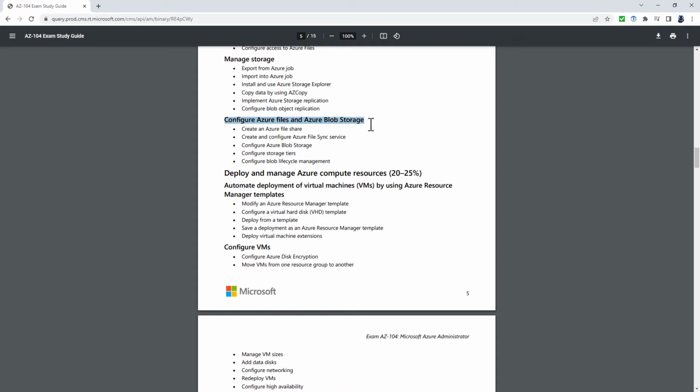For the next section, there is just one deletion. We delete the create and configure the Azure file sync service.